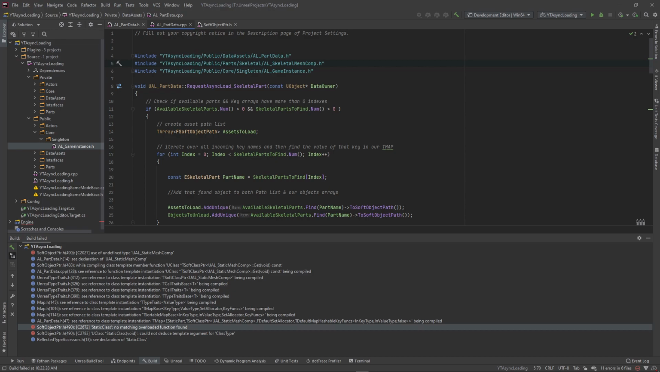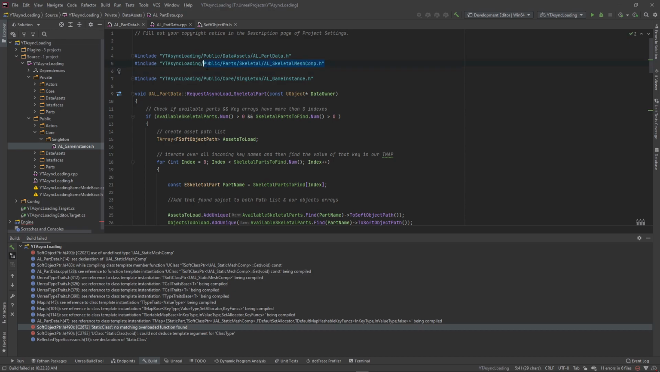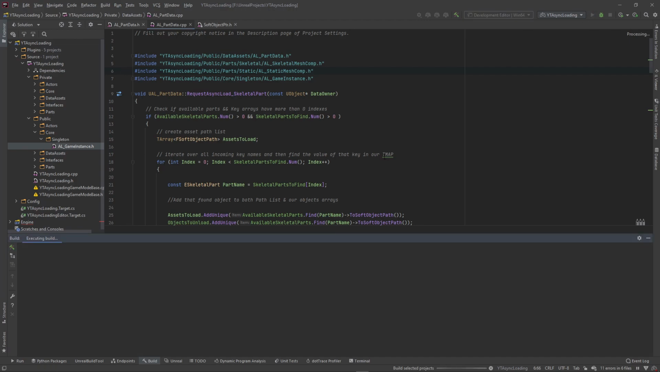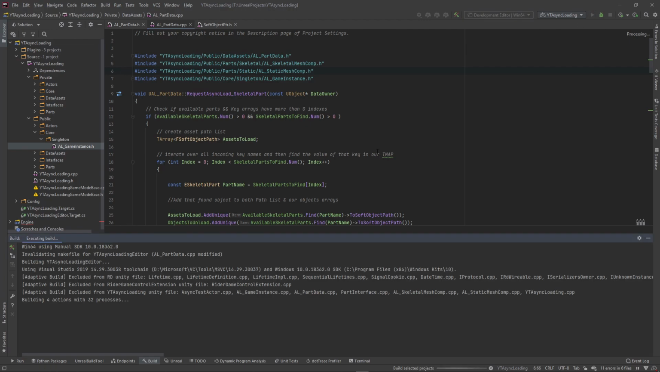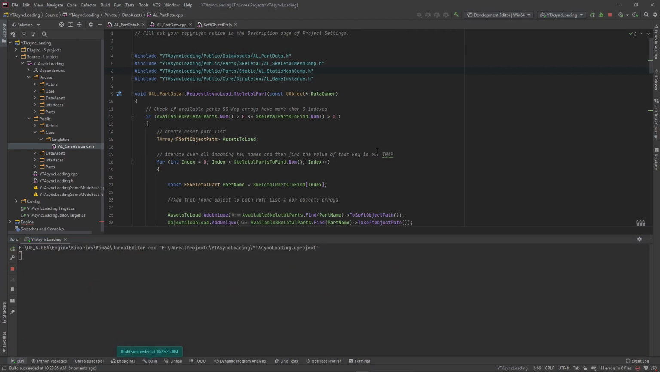Let's go ahead and copy this, and let's just feed it the other project, the other folder file. So this will be static, and this part here, and then we can just delete all of this here, and there we go. So now if we compile here or run the editor, we shouldn't get that error. There we go.